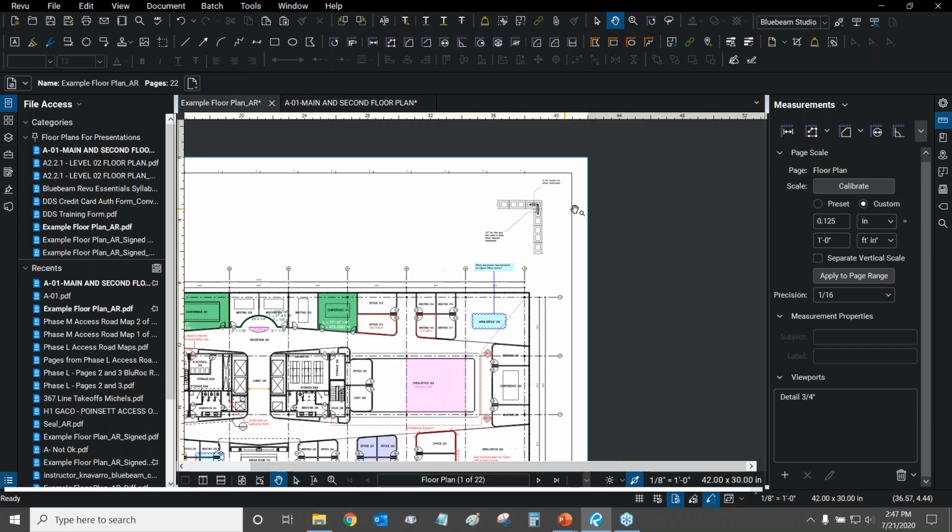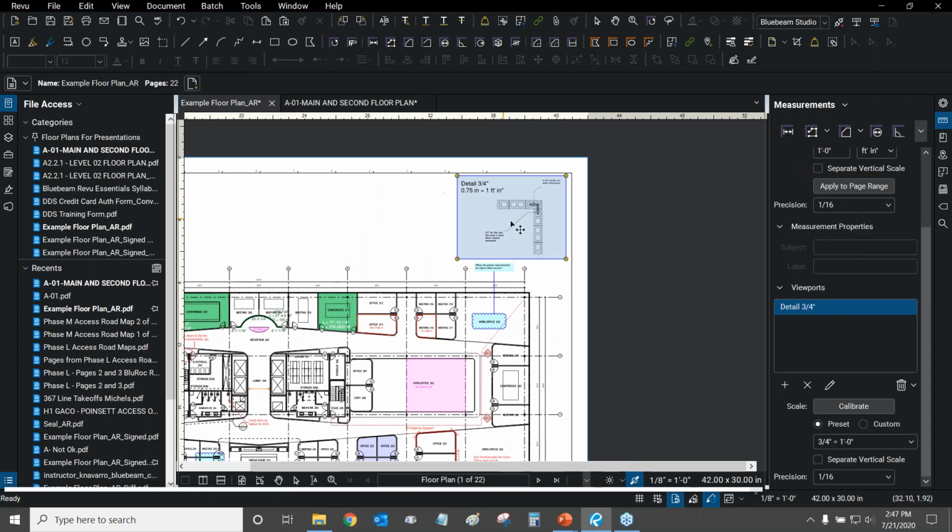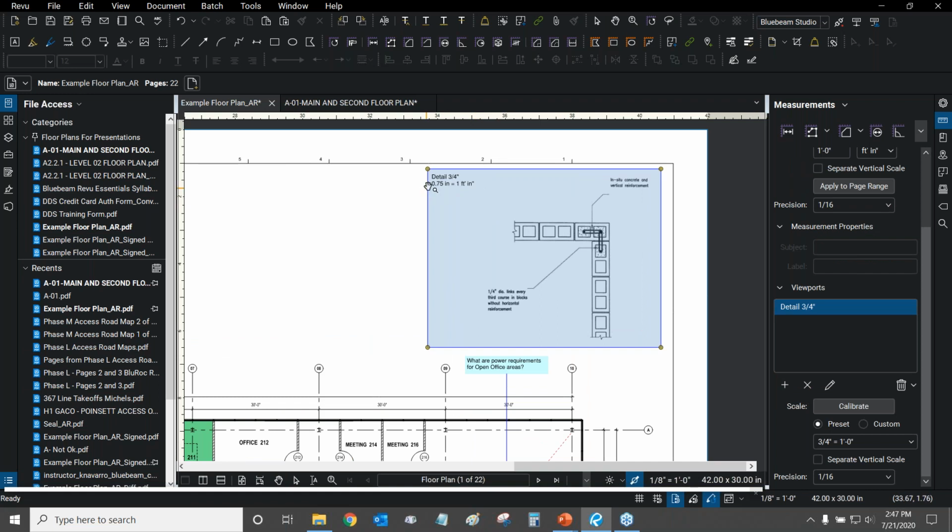You might have noticed that I had a viewport right here in the upper right. And here you can see that I've called it detail 3/4 inches. If I click on it, now my viewport is selected. You can see the scale of the viewport. You can change a viewport scale by looking at the bottom area right here in the measurements panel. You can change its preset. You can calibrate a viewport if you wanted to and give it a custom scale if you wanted to. So how do viewports work? What are they useful for?